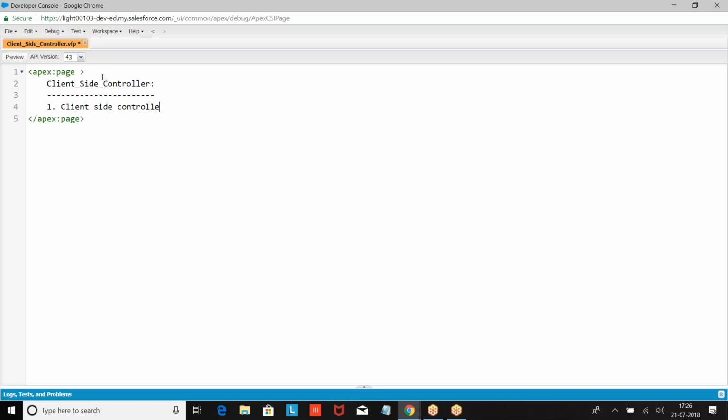Client-side controller is defined using JavaScript. Everyone listen. You can copy the notes from the account. Client-side controller is defined using JavaScript. When any event occurs on the component, an action will be invoked, and the corresponding client-side controller is invoked.